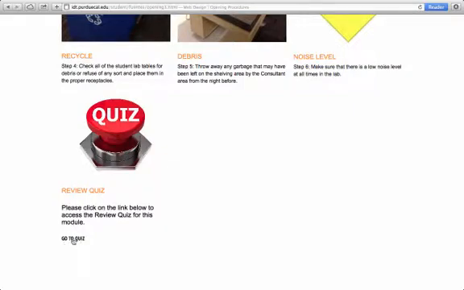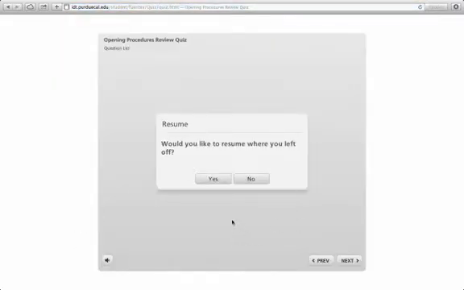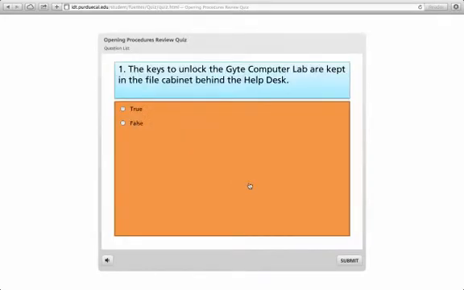So I will go to the quiz link, and you could actually start taking the quiz. As you can see here, it lets you pick up wherever you left off, but I'm going to say no so we can start at the beginning. This quiz is a recap, true and false. It's pretty simple. It goes over only the opening procedures.